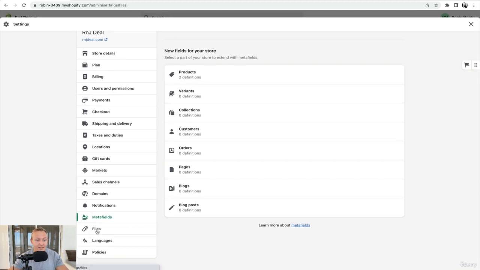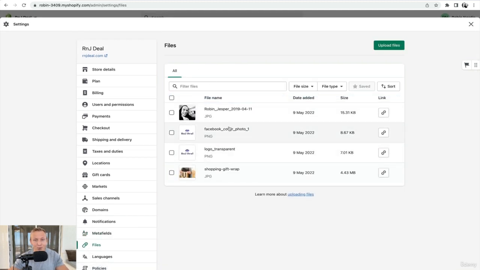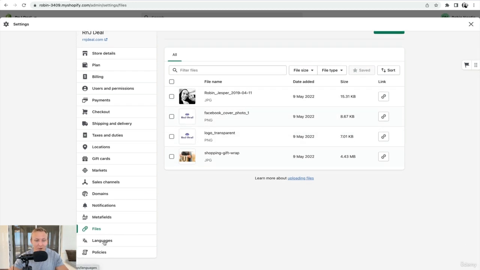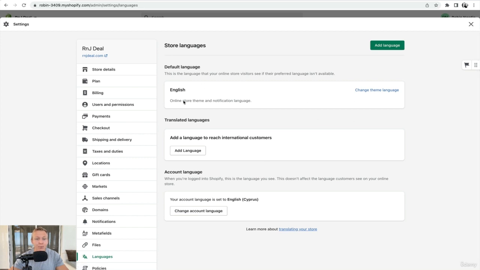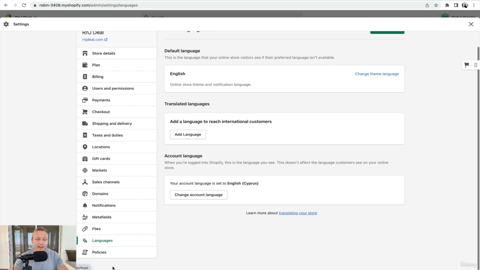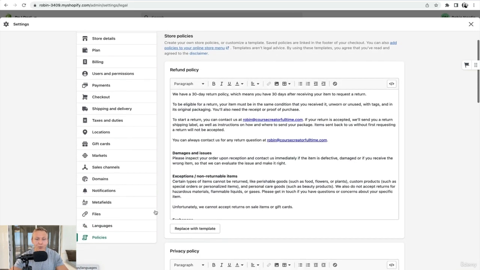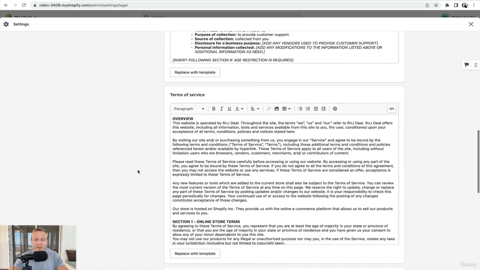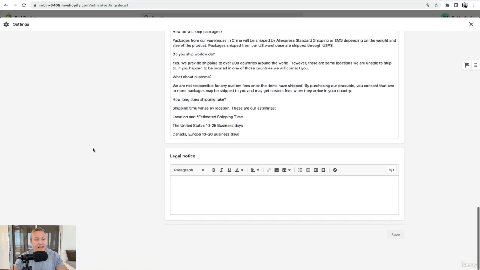We have files, and these are going to be all of the files that you upload to Shopify. It's not very important that you go and clear this, but it can make your store heavy and slower over time if you have hundreds of megabytes. But for now, no worry whatsoever. Languages, we don't have to play with this. We're going to focus on English and a US-based audience. And finally, policies. We've already gone through policies as well. We set up a refund policy, a privacy policy, terms of service, we did our shipping, and we didn't need a legal notice. And that's it.